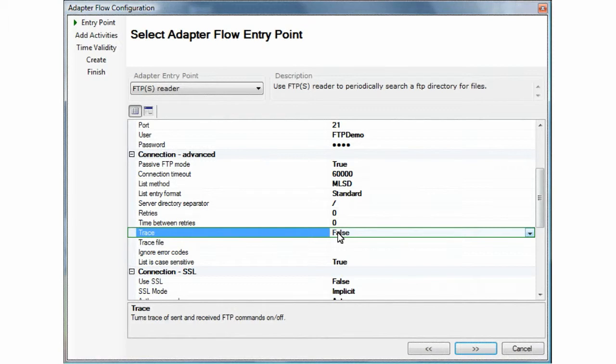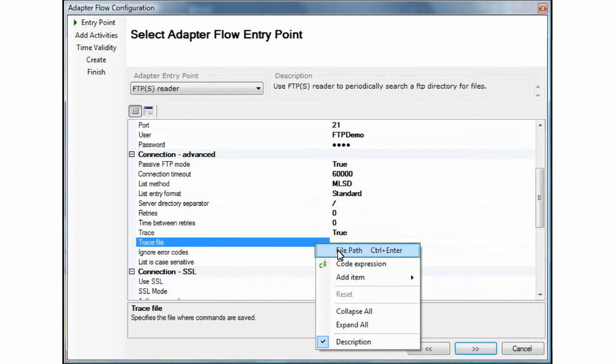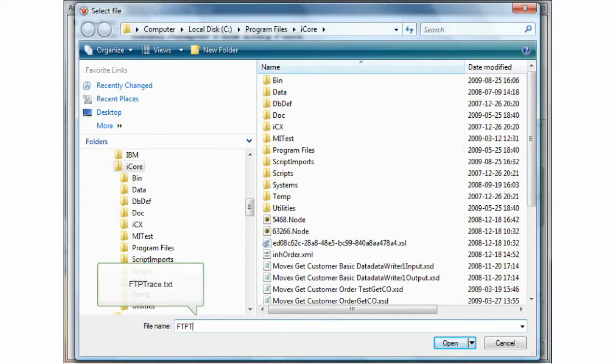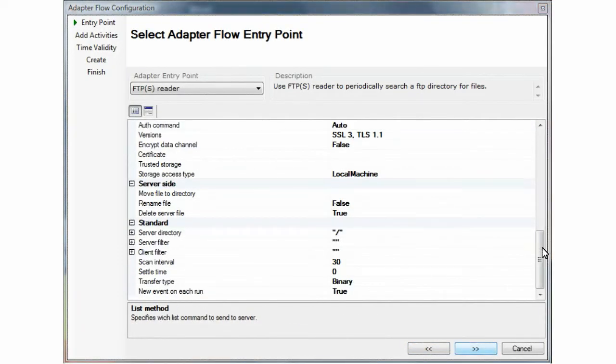In this case, we wish to create a trace file to be able to track the data received from the FTP server. Set trace to true. Then we must give the trace file a name. After this configuration, we finish the Adapterflow and will then run it.